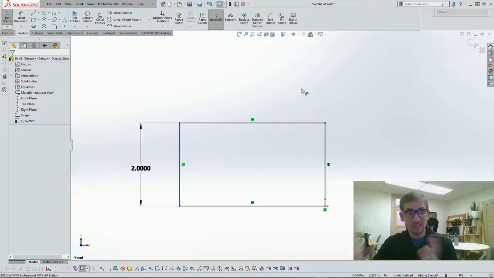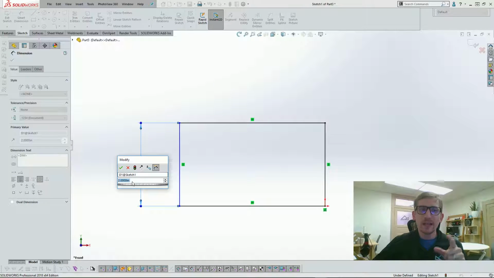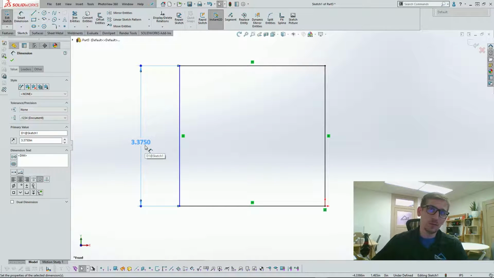I hope this clears up that little question of, man, every time I click on a dimension, all of a sudden this little cell comes up. I want to see my modify box. Now, why do people want to see the modify box so much? The reason why is this. You can come in and treat it like an equation, such as 2 plus 1.375. SOLIDWORKS will come in and say, oh, that's 3.375. So that's why the modify box is such a useful tool, and a lot of people like using that.